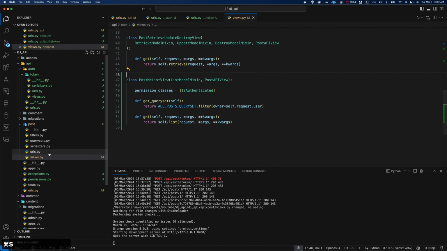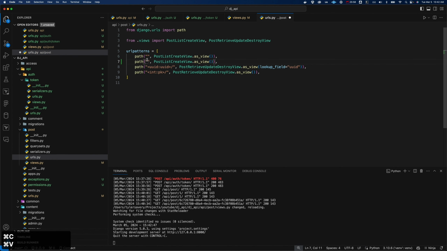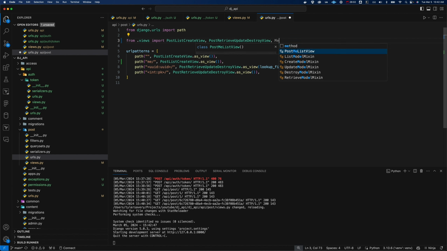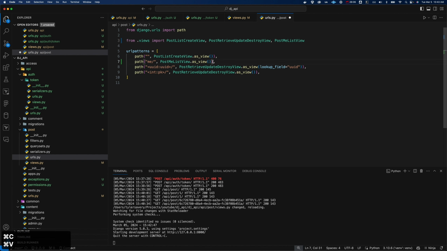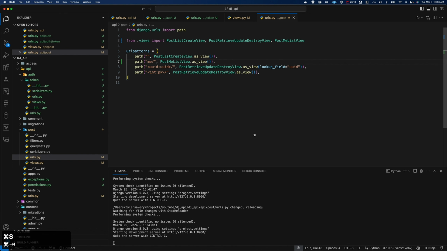And then we're going to go to our URLs within post. And also just right here, we're going to make a me endpoint. We're going to import our PostMeListView. And we're going to try and save. Now let's just see what happens in Postman.